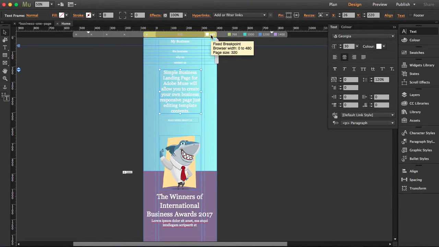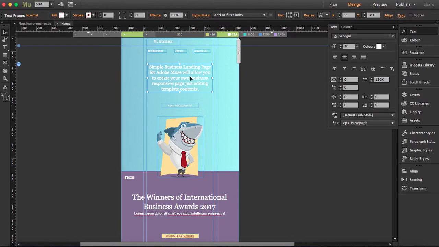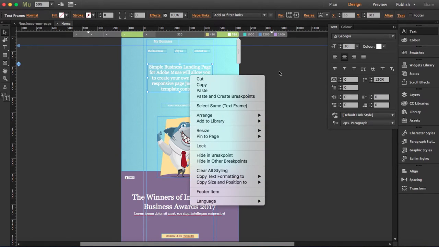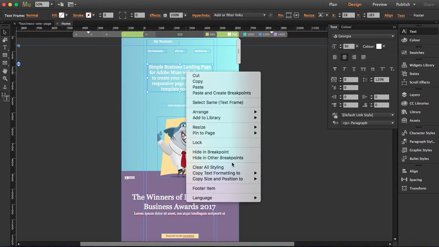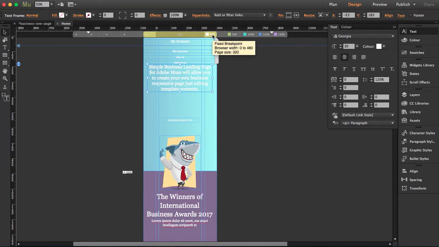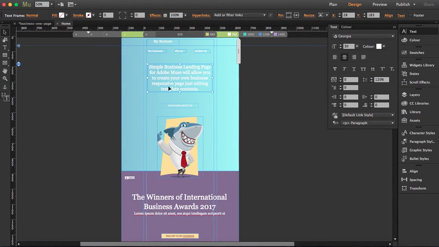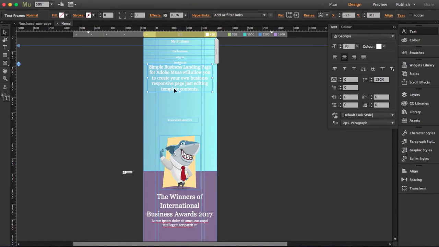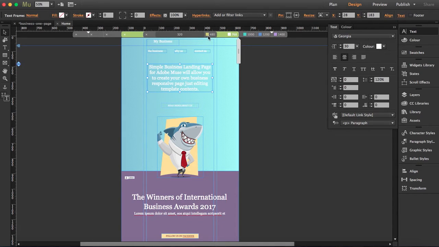Let's go back here. Great, and so what I'm going to do is right click and click on copy size and positions to 480, sorry. And if you see, it's copied the box exactly in the same size and position as this one, as the one before.